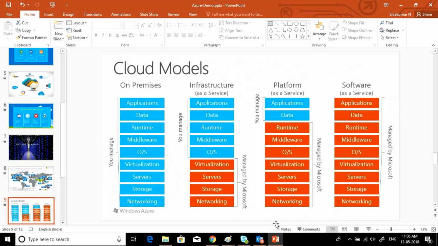As I said, these are the important cloud models, because if you go to Naukri or any job portal and just type Azure, you come across these names: infrastructure as a service, platform as a service, job opportunities. What is this? IaaS job, PaaS admin. What is this PaaS administrator? Let's see this in detail.